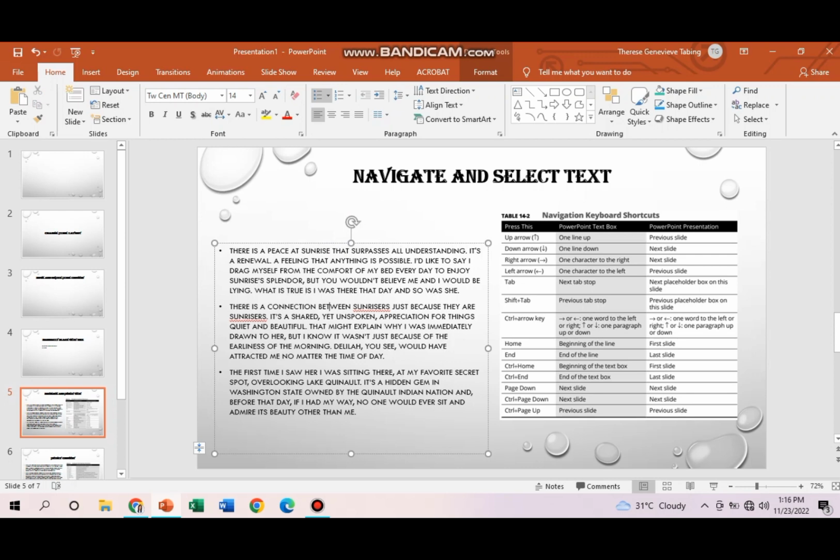You can also do the Shift, the Tab, and we can use the Tab.